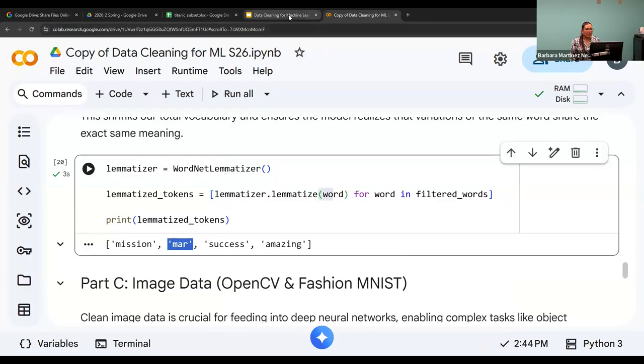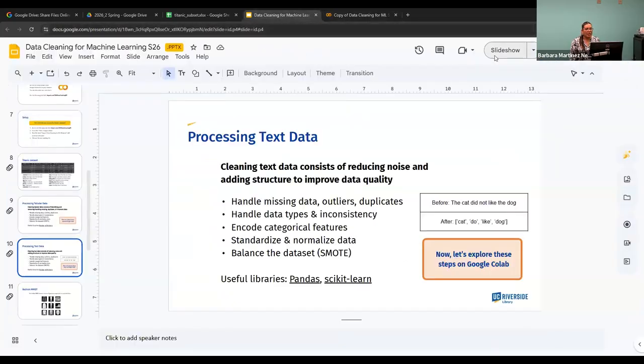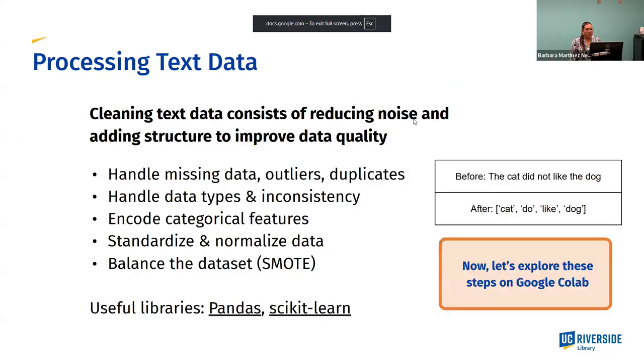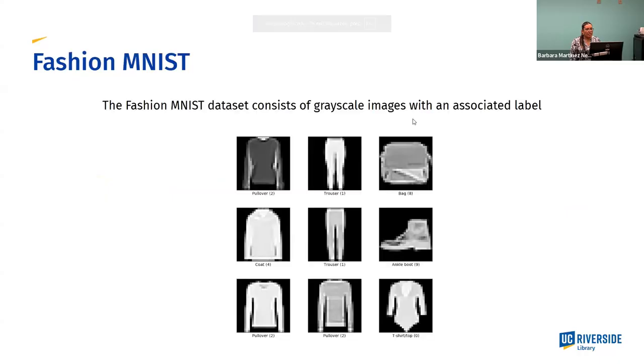The last sort of data I wanted to go through today is image data. So we're going to be using the Fashion MNIST dataset. Fashion MNIST is essentially just a dataset made up of clothing items, just like these. And this one can be used if you're training some sort of neural net that you're trying to see how it can classify images.